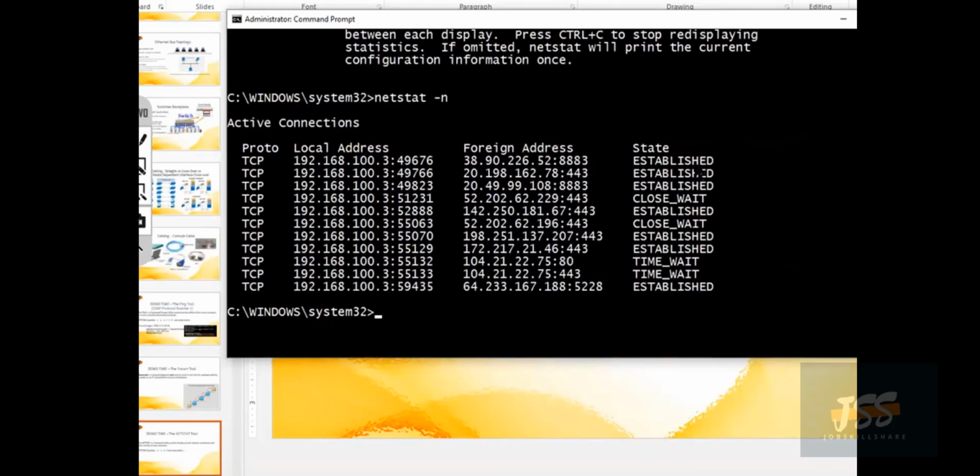The connection is established. We have multiple local connections from different ports going to well-known ports, like 443, which is a well-known port, and 80, which is also a well-known port. This is secure, non-secure: 443 is secure, and 80 is non-secure.